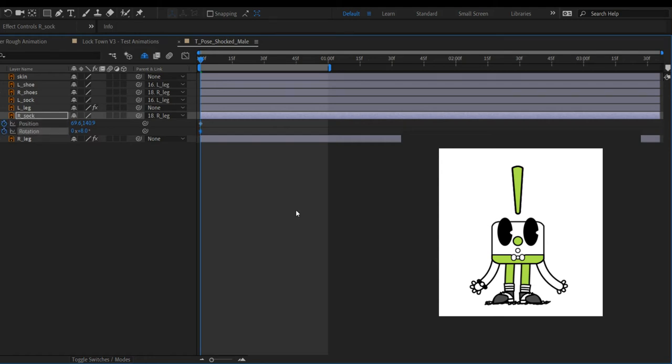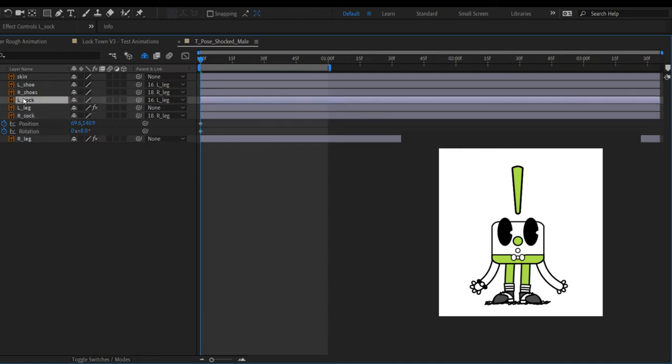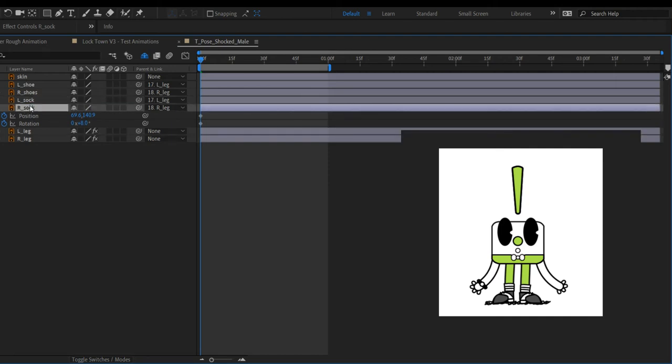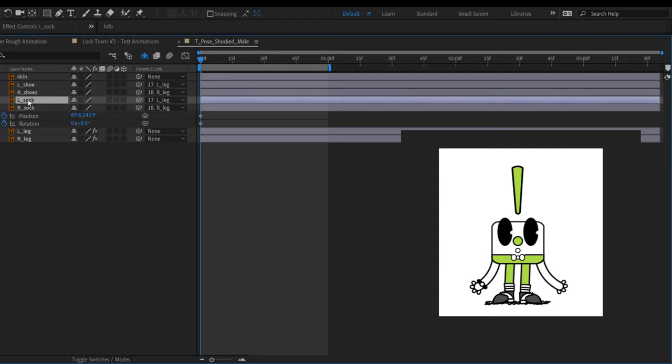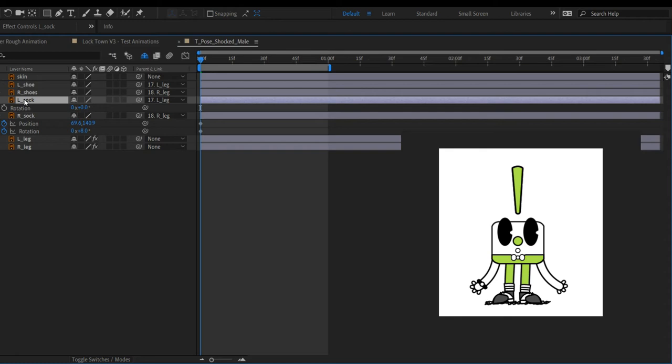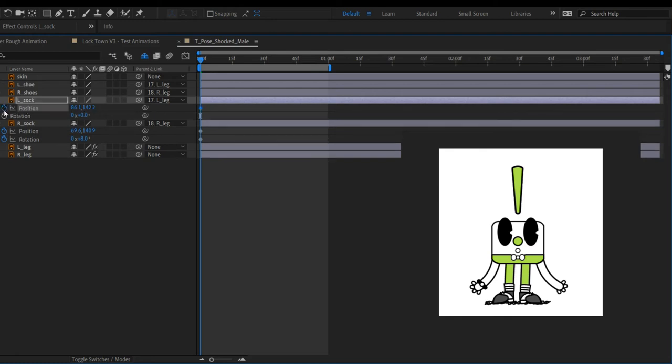We're gonna do that. And I'm gonna move the right sock up. Shift R and P for this. And even though I haven't made any adjustments to this sock, I'm just using it to store the position just in case I need to come back to this position for any unspecified reason.